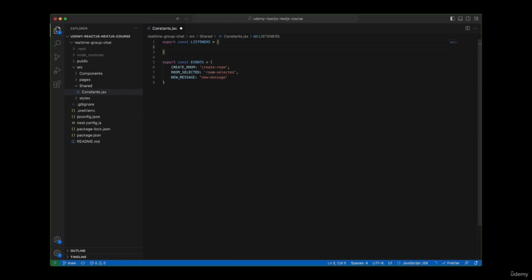And we will listen to certain events. The first event is when the user will create a room and we will receive the create room response on our client, so let's name it create room response. Also, whenever someone will send a message in a room, we will receive a new message response. So let's create a listener for new message response.